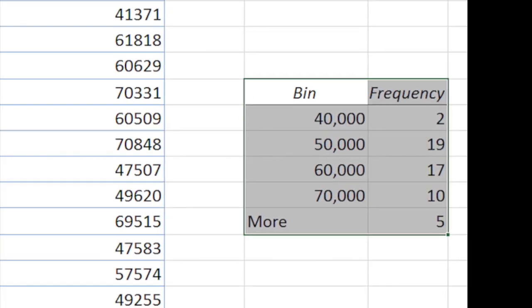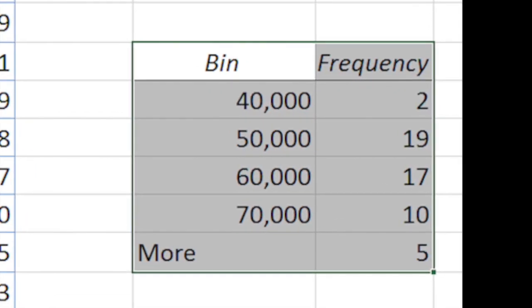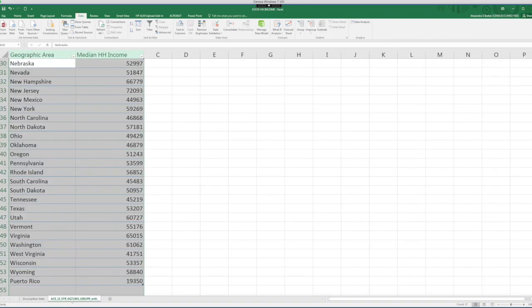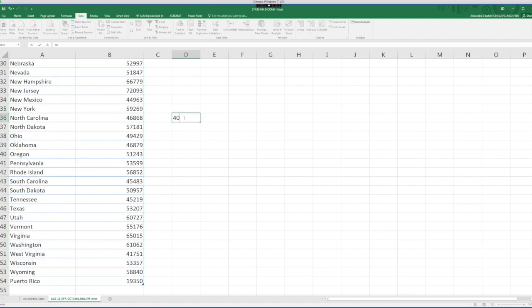We'll create a column of bins where we want the data to fit. So somewhere in this spreadsheet, we need to enter in separate rows on a column the bin numbers. So let's do that. Let's go back to the income table and create a bin. And our ranges will be 40,000, 50,000, 60,000. And my last one will be 70,000. I'm just making up these ranges just for this example.